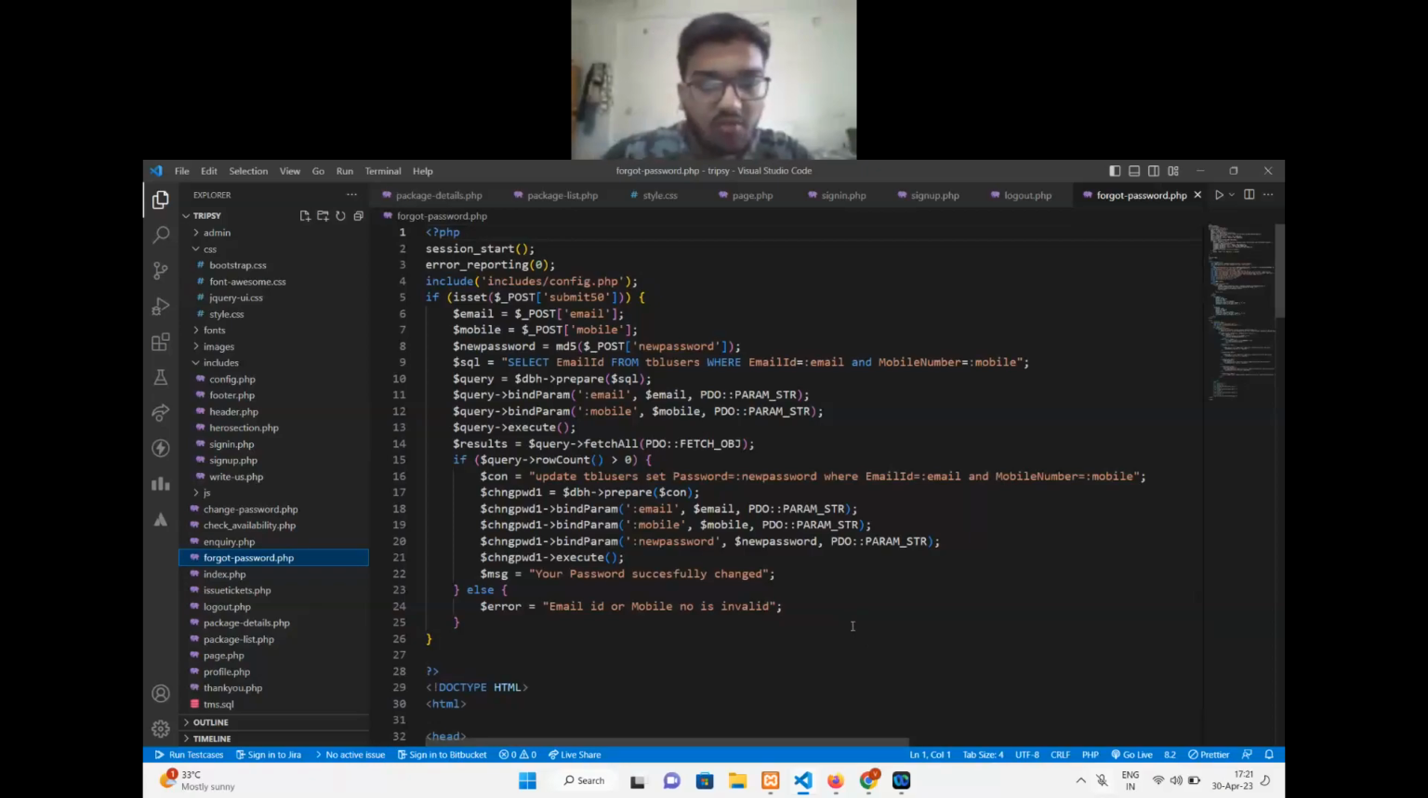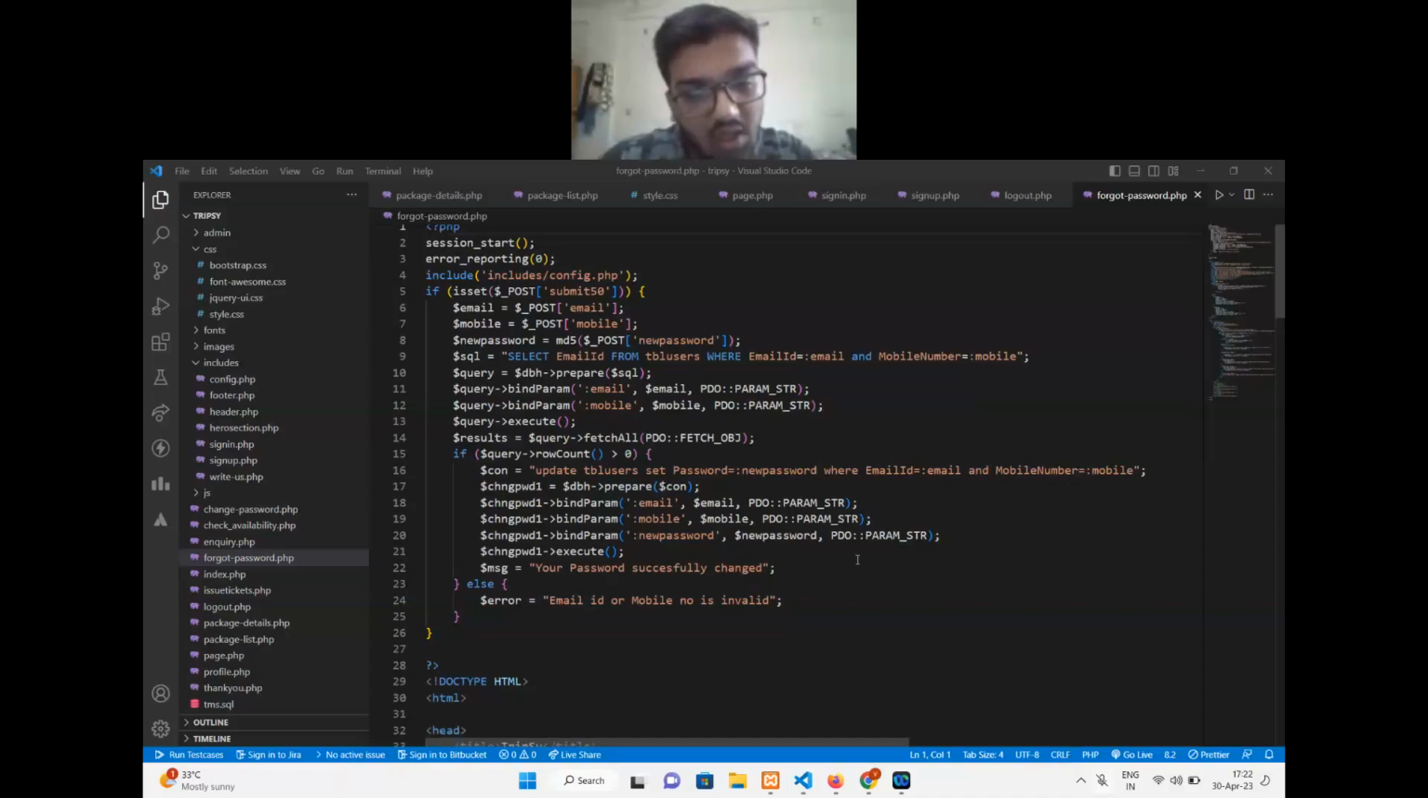Then the query will check whether the email ID and the mobile number given by the user are correct, that is, if that row exists in that table. If so, we will update the password in that row to the new password. So we have given the update query here, and the password will be successfully changed. But if the email ID or mobile number is wrong, it will show an invalid message and it won't change our password.